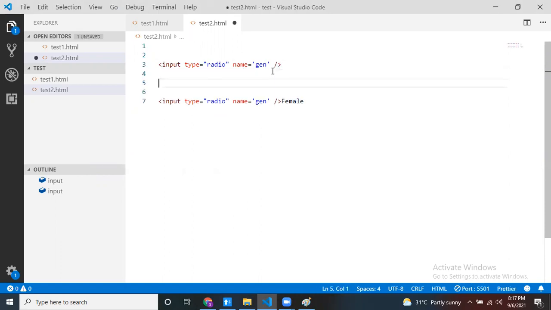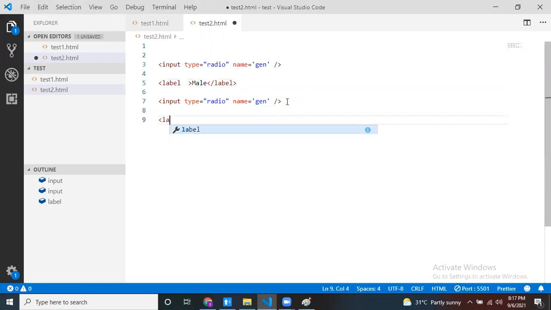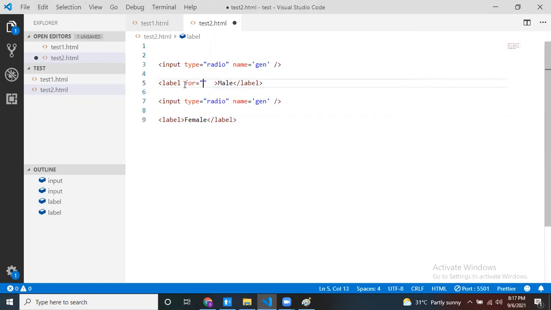Take one label. Here you can say male. Here also keep a label, and write female. Now come here. At the time of clicking on the label, the radio button should be checked. How can we do that? By using the for attribute. For this one it is male, and for this one it is female.